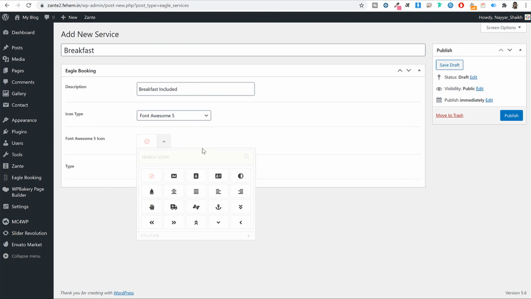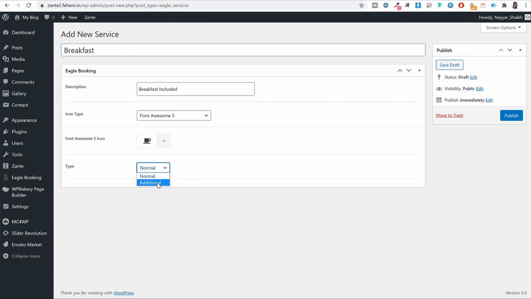After that, whatever icon you want, you can select. So I'll click on this Font Awesome icon, and let's search for spoon or maybe some other icon. Let's select maybe the coffee icon. Okay, so whatever icon you want, you can select, and under type we have two options. We have normal and we have additional. Now this is just a normal service. I'll select normal and click on publish.